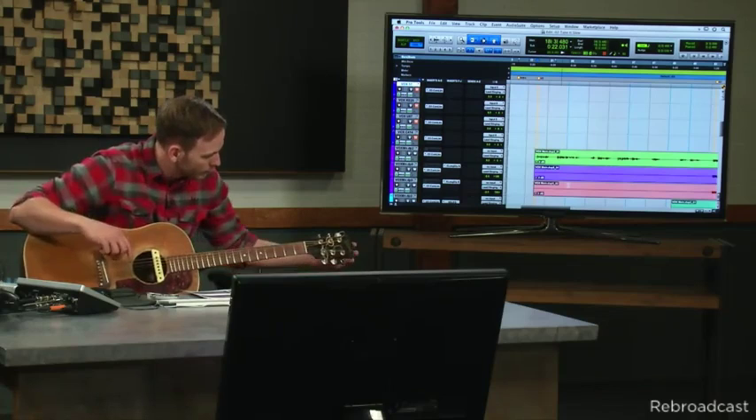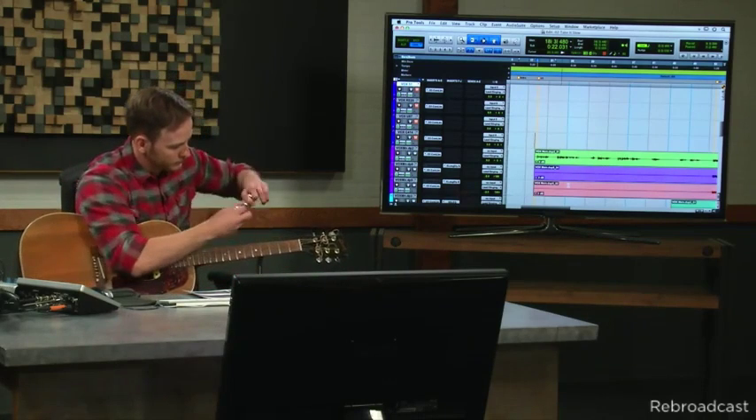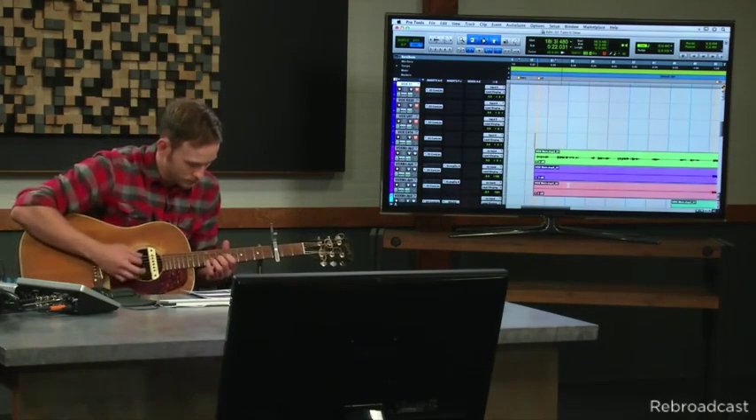So that's in the key that is good for a female vocal. Well, that's not actually in the right key, but that doesn't matter, because I just want to demonstrate here.